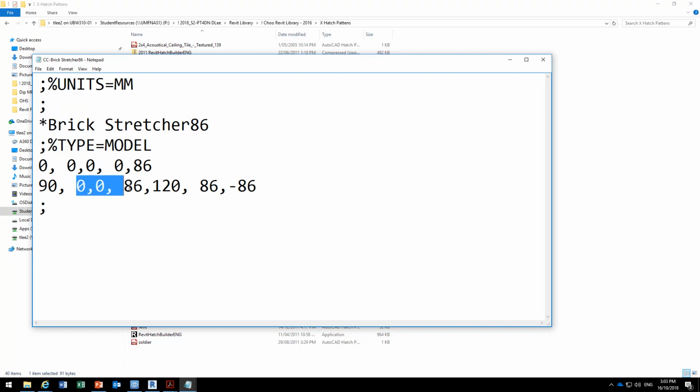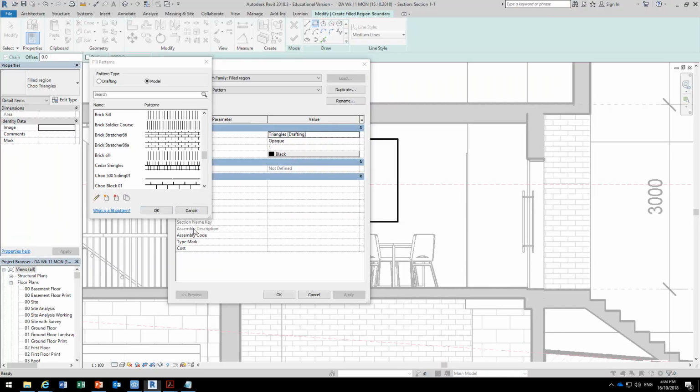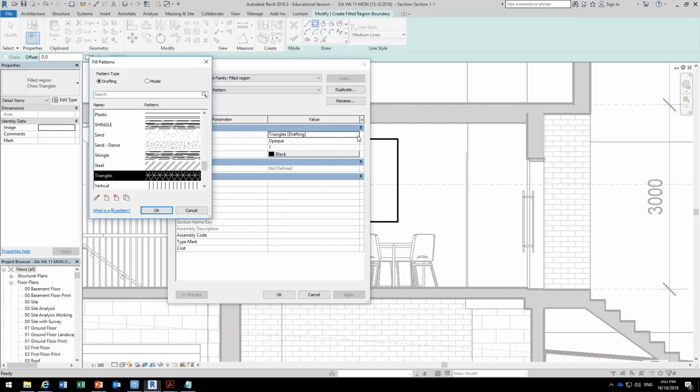From there, again 0, 0, and then starting at the top and going across 120, and then that just gets repeated. So yeah, it can be fairly simple. And so once you know all of that, let's just put that pattern in.